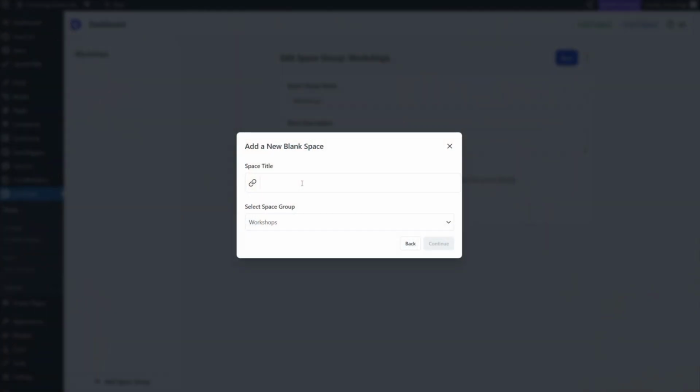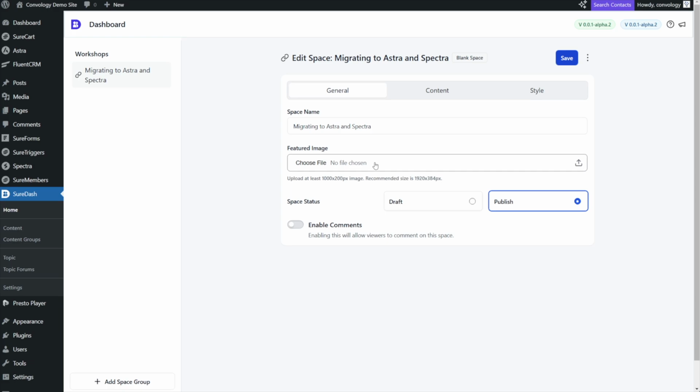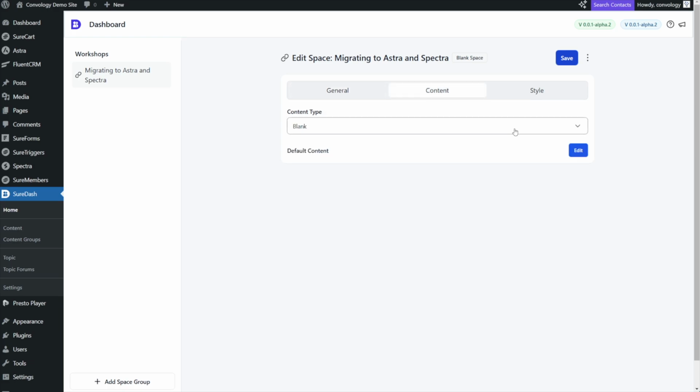So I'm going to call this one my migrating to Astra and Spectra. It's a course that I have, or actually a workshop that I have about transferring from another tool, but that'll suffice for the title. We can go ahead and publish it. I'm going to disable comments and we'll create our blank space here.